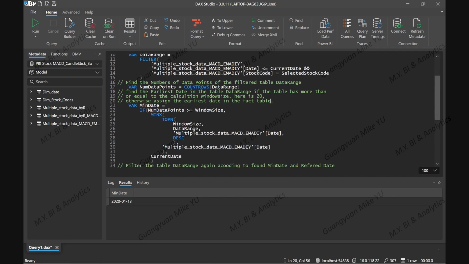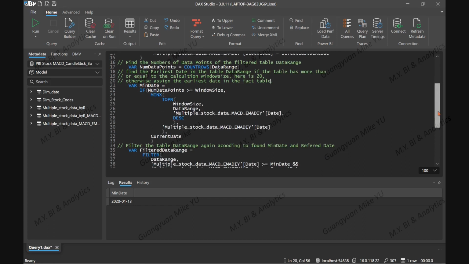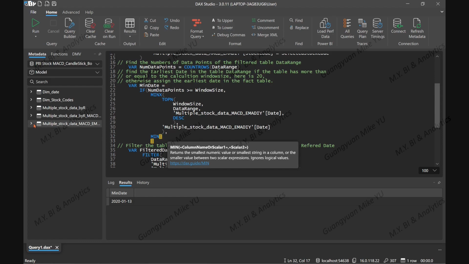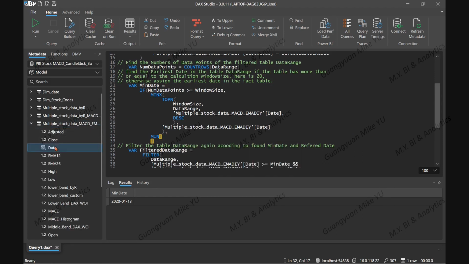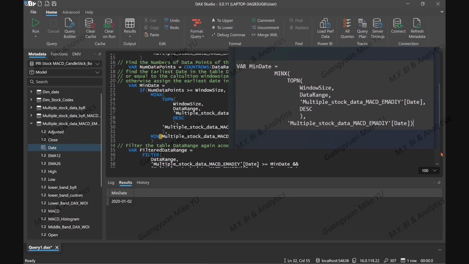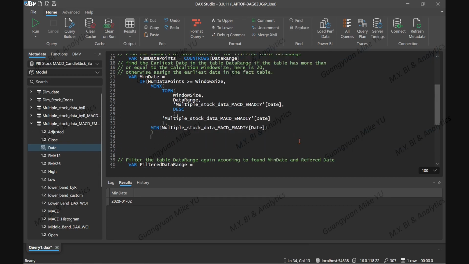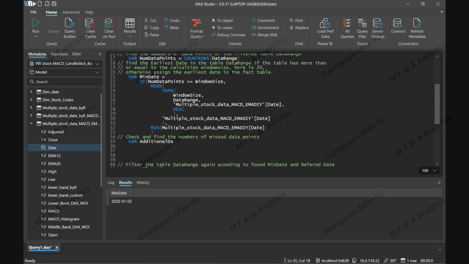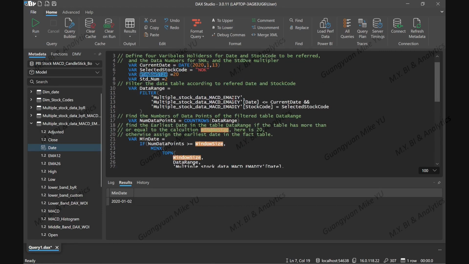The modification is to replace the variable current date by the minimum date of the stock price historic dataset. Because in this scenario, the available stock price dataset is actually the same one as the filtered dynamic data range. Or you can simply rewrite this variable by removing the condition as the suggested one in the pop-up text on the screen. After this modification, we need to add a step to check for any missed data points from the filtered data range. Name it additional data points.